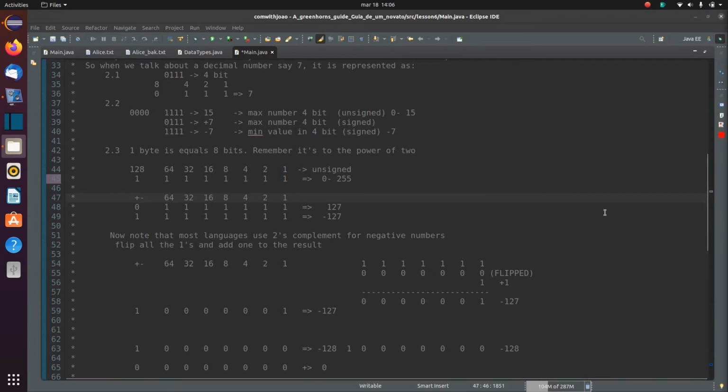Now let's look at the byte. A byte consists of 8 bits. That means each bit can be in an on or off state, so it's to the power of 2. Your most significant digit will be 128, because there's 1, 2, 4, 8, 16, 32, 64, 128.